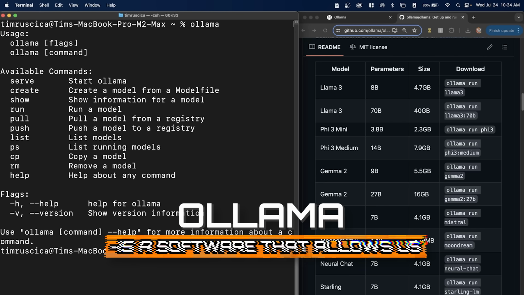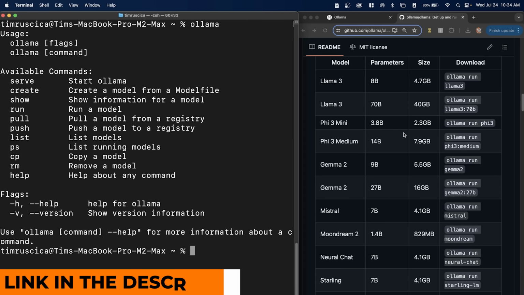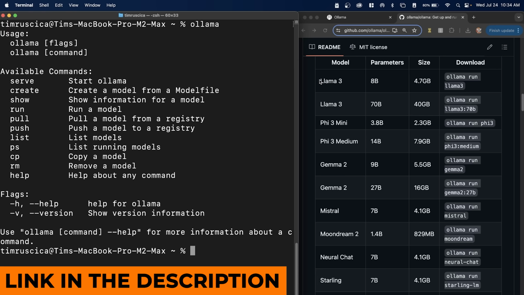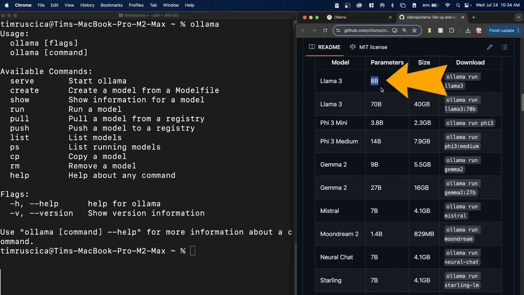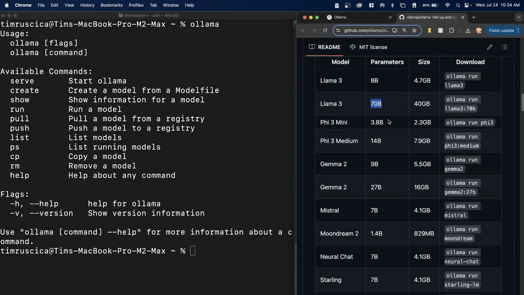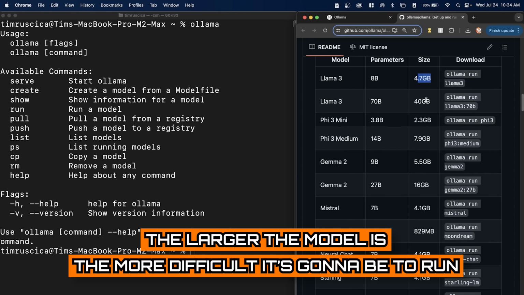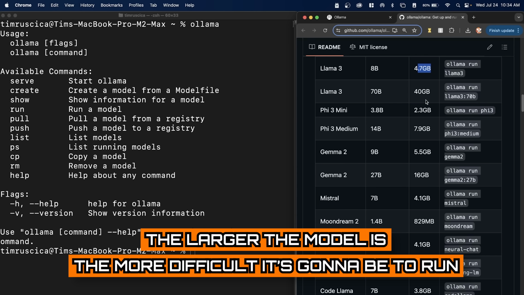Now, Ollama is software that allows us to download and run open source LLMs. I have a list of them on the right-hand side of my screen, and I'll link this in the description. You can see we can access Llama 3 with 8 billion parameters, 7 billion parameters. We have a lot of other models available to us as well. Now, notice that these models vary in size, and the larger the model is, the more difficult it's going to be to run in terms of the type of hardware you need on your machine.